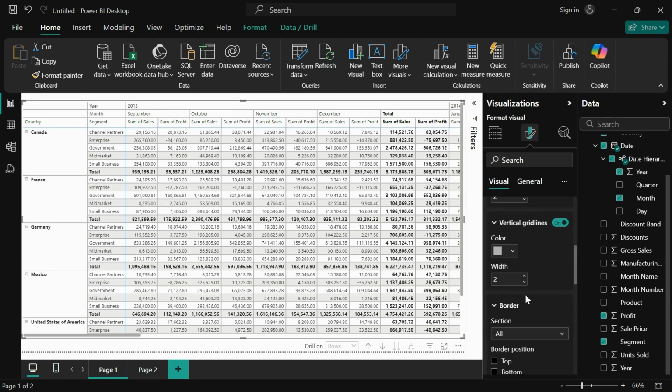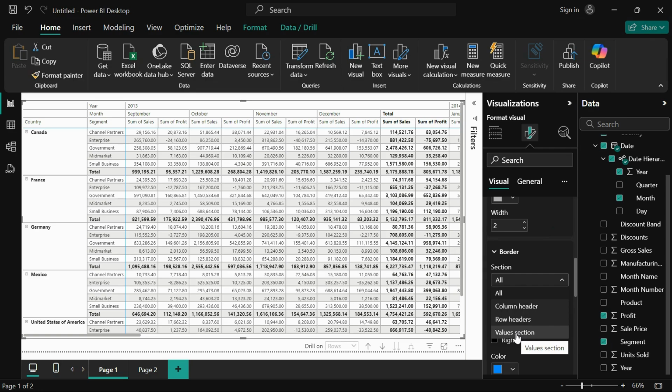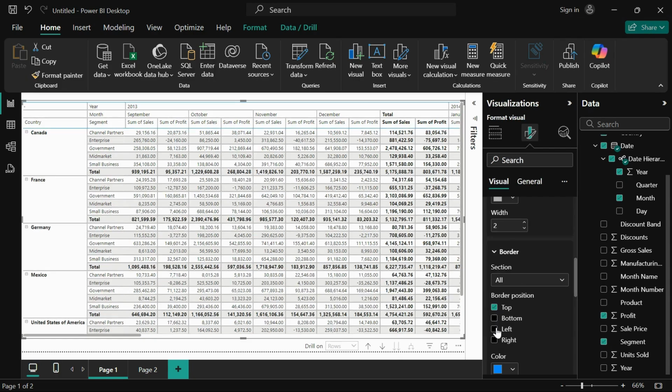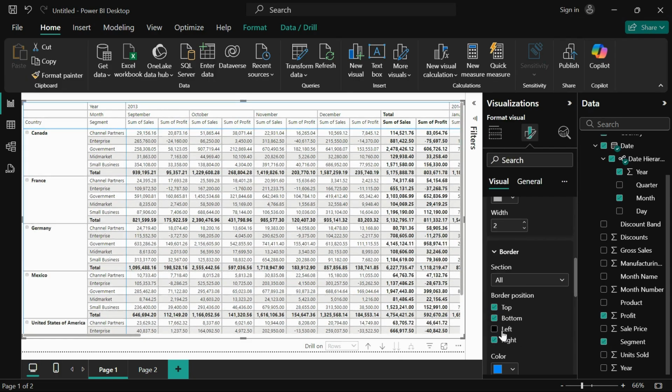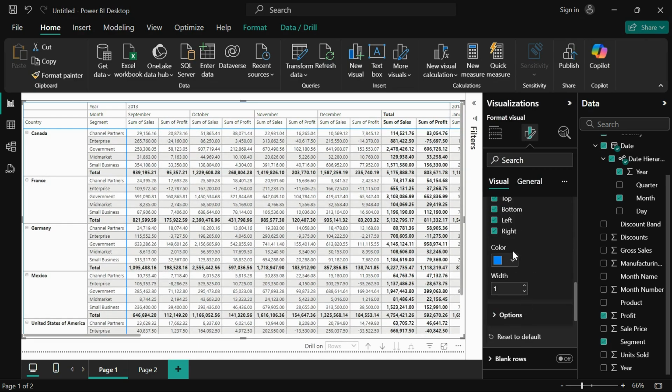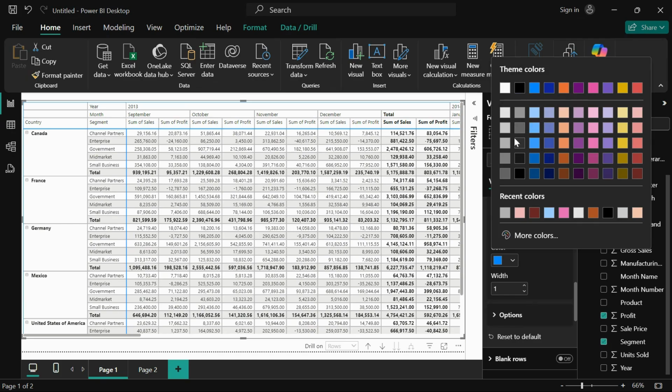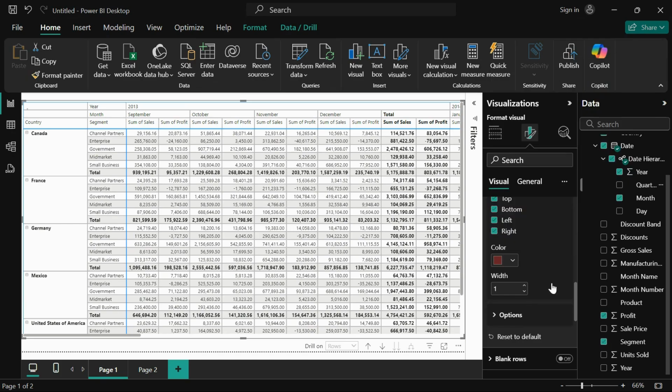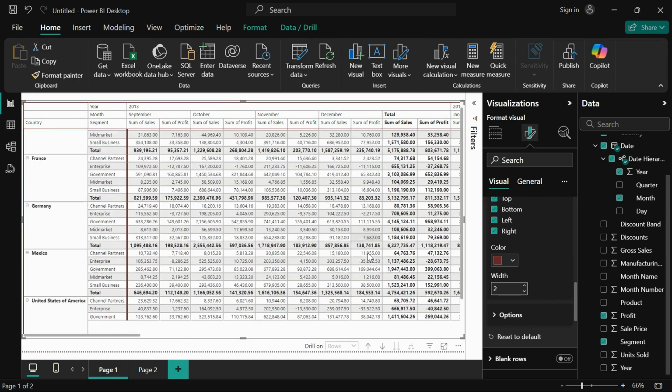For borders, you can apply borders here for all. You can apply them to column headers, row headers, and the value section separately, but I am using all here. You can apply borders wherever you want, right? Top, bottom, left, or right. You can change its color, let's say red color, this one, and you can increase its width this way.